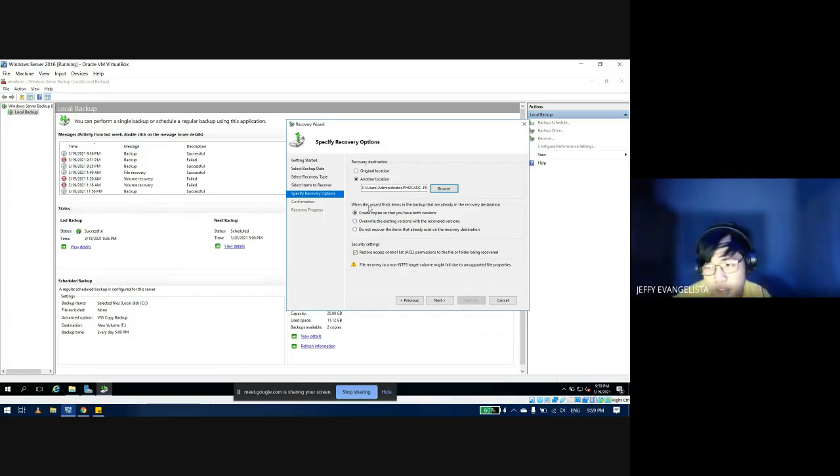Next is for handling files that have already existed. The recommended choice here is to create copies so that you can have both versions. So we will go with that. Now we will press next.